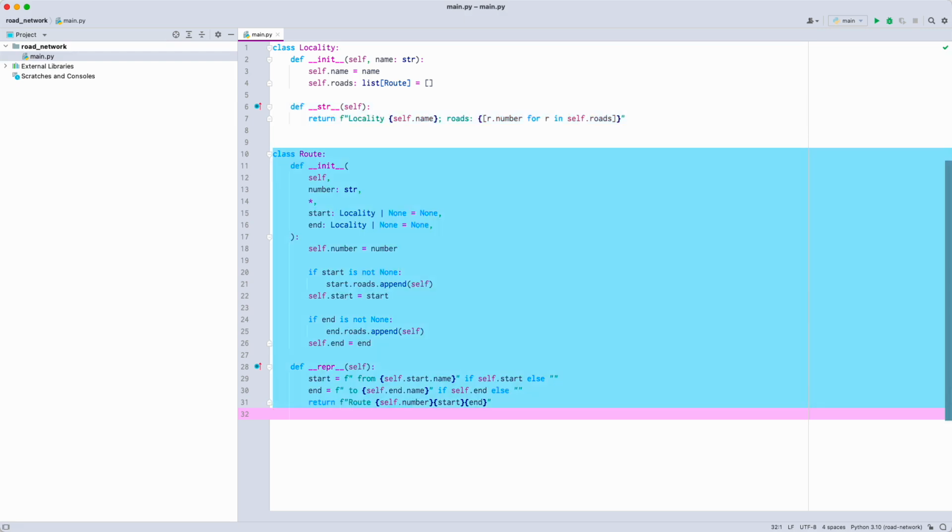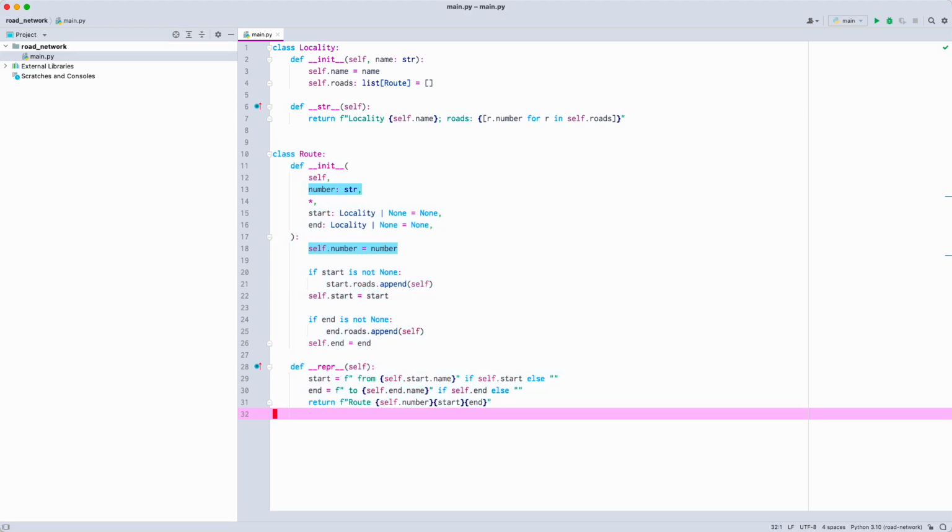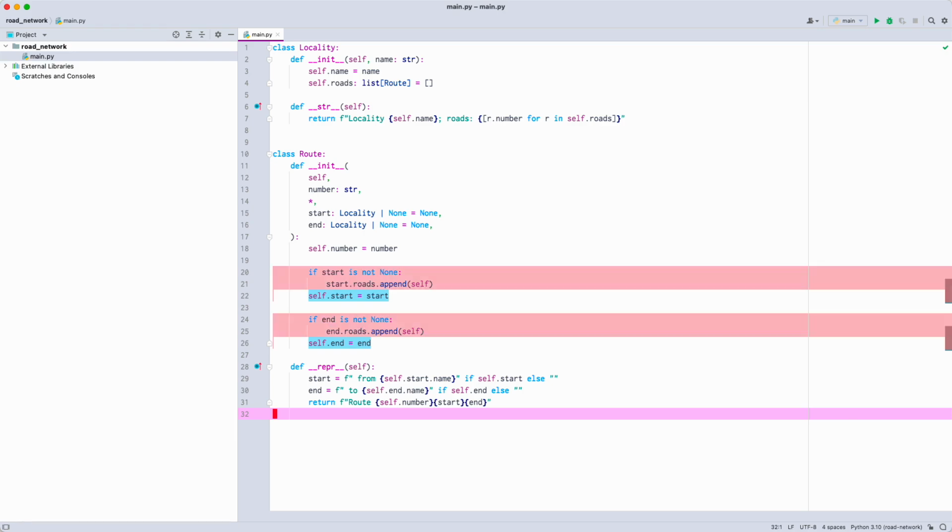The Route class is responsible for representing a road. It is initialized using an identifier conventionally called a number, even though in many countries route labels also contain letters. The initializer also accepts an optional starting point and an optional endpoint. Both are localities. In addition to assigning them to the self.start and self.end attributes, it appends the newly created route instance to the locality's list of roads. This is how a connection between a locality and a route is established through the route initializer.